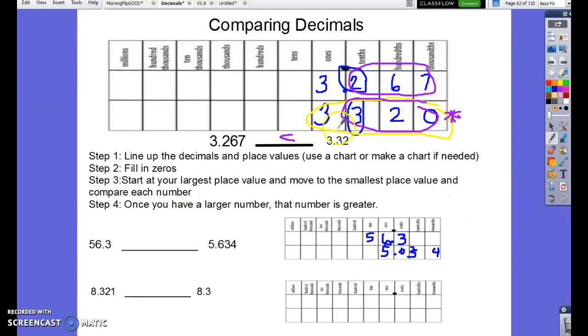Okay. So again, my step 2 says fill in the zeros once I've done my place value, and I've lined up all my place values. So I have a 0 here, and I have a 0 here. My step 3 says start at my largest place value, which is my tens place. Okay. So if I notice, I have a 5, and then this one doesn't have any tens. So when I look at my largest place value, it's in the tens place. I'm comparing 5 to 0, so I can stop there. Okay, so that means my 56 and 3/10 would be larger.